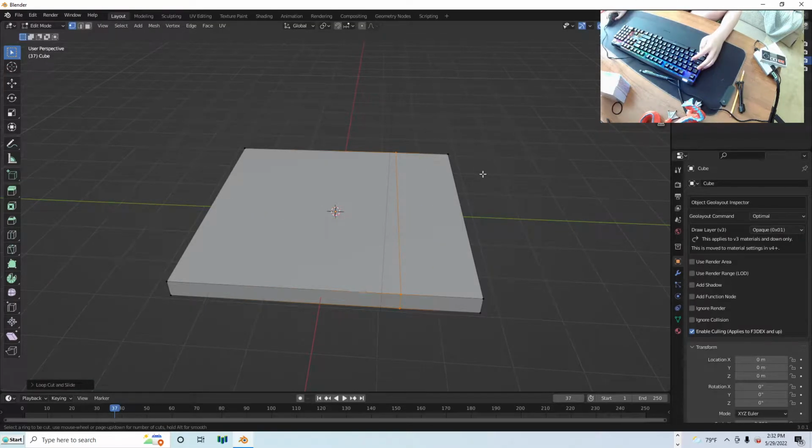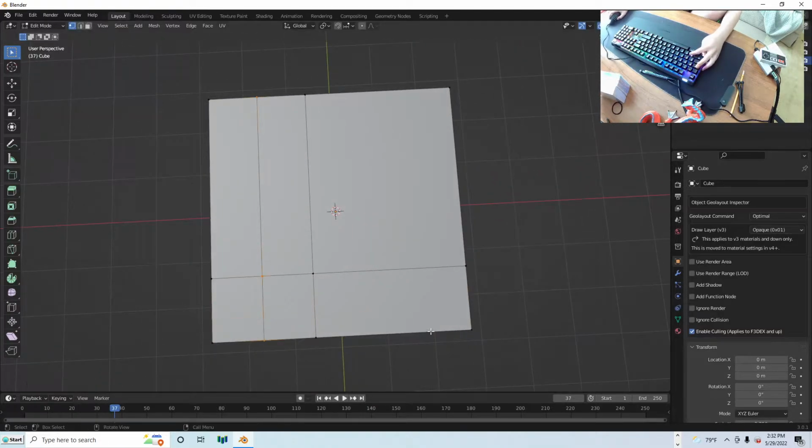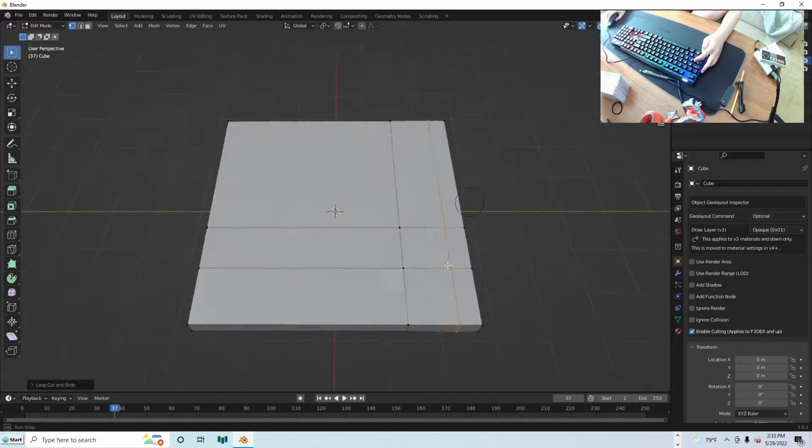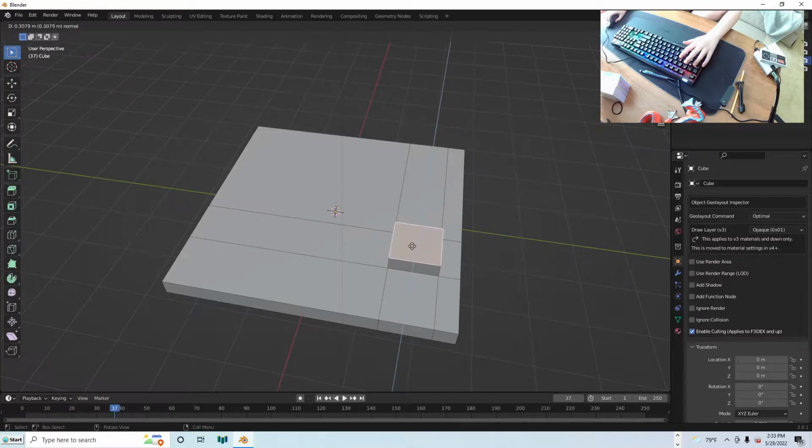Then I just want to cut it here. And then I want to place one here. So I just want to give this equal dimensions. There we go. So now I'm just gonna extrude this real quick. Alright, that's our small level.